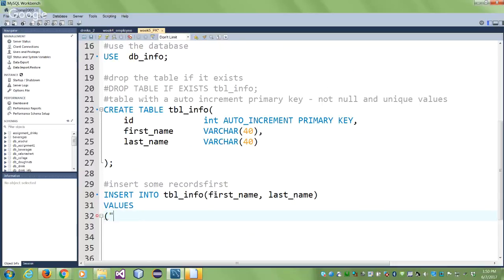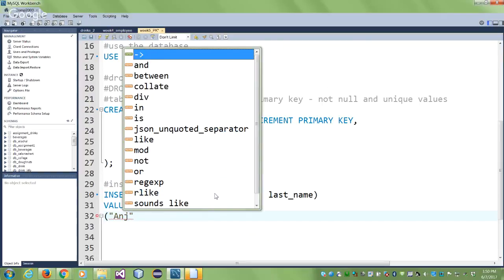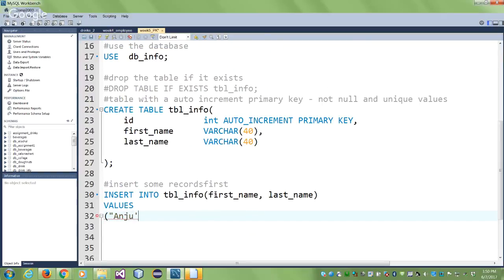Okay, so you can do whatever you like. I'm just going with the names that I know. You can, of course, do whatever you like. So just insert some names, some records, okay? Use whatever names you like. These are just names. I'll go Jared.